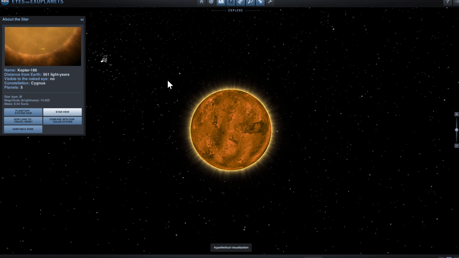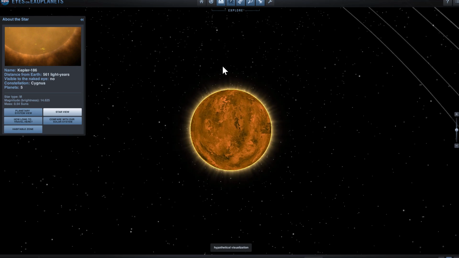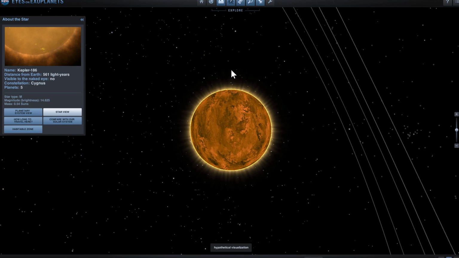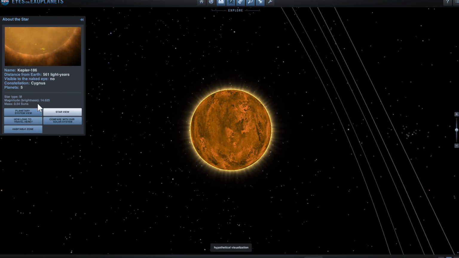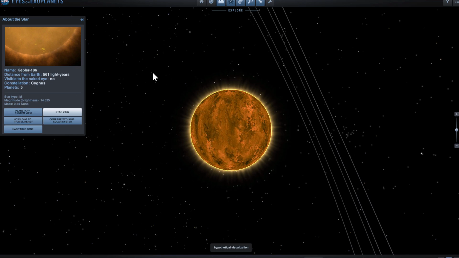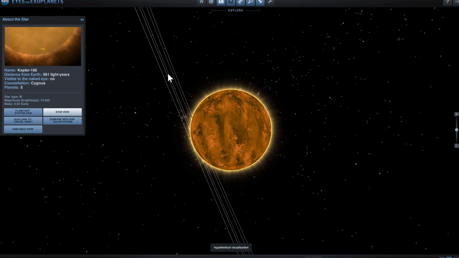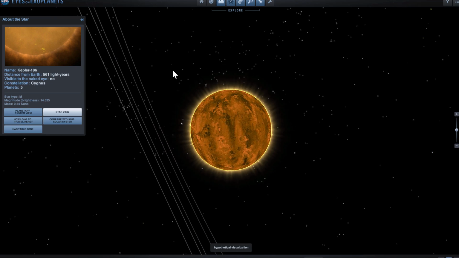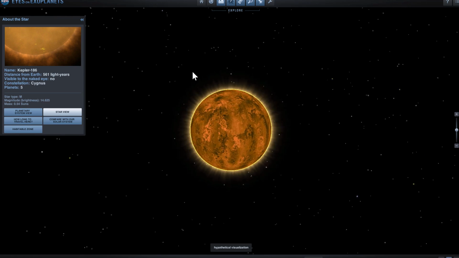Kepler-186 is unfortunately not like our star. It's actually what's known as a red dwarf. It's an M-type star, and it's a lot dimmer than the sun. It's only about half the mass of the sun, and it also has a tendency to be a lot more active than the sun in terms of releasing quite a lot of radiation.